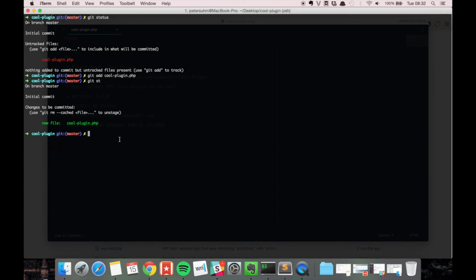And if you add more files and you just want to add all of them, you can add everything that's in the current directory by typing git add dot.